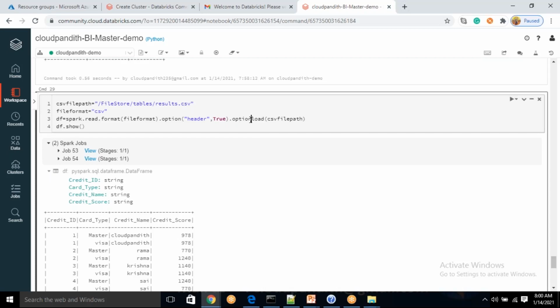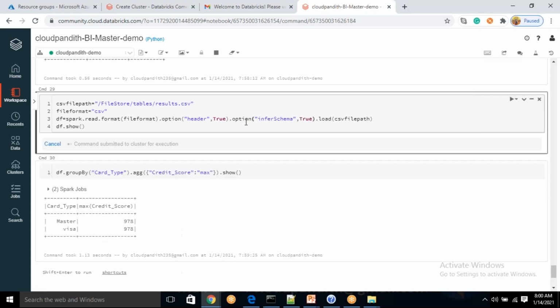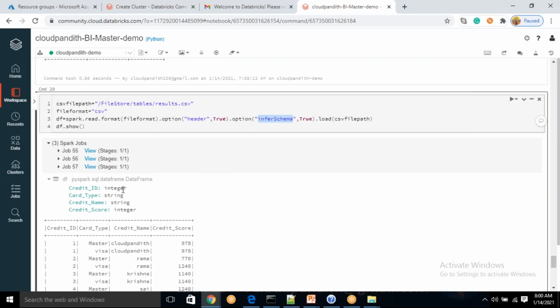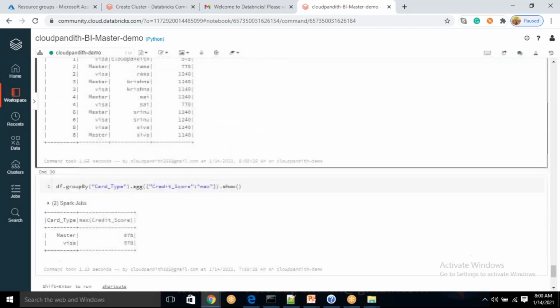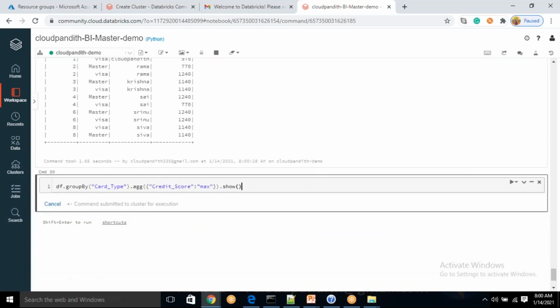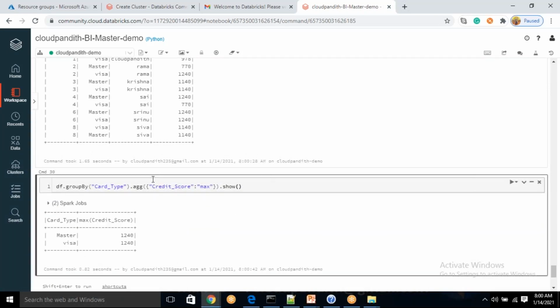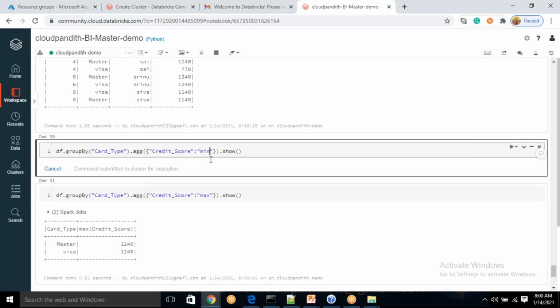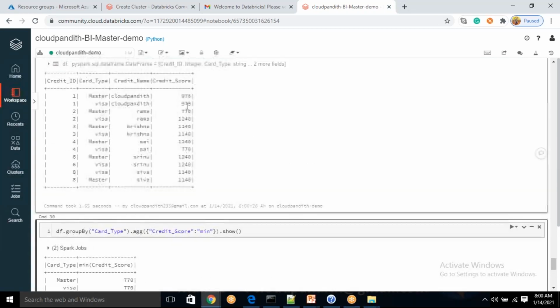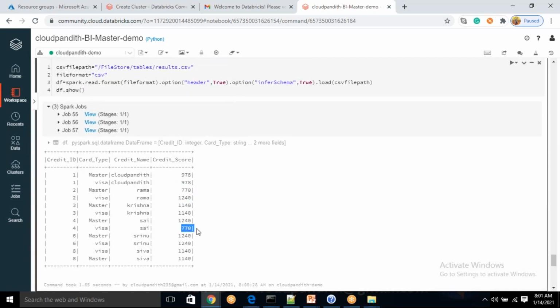I want to see the option inferSchema equal to true, meaning can you just get the proper column data types instead of just giving true? I'm saying, can you just get the column data types properly? See, this time credit ID is integer, credit score is integer, credit card type and credit name are string. Okay, it got the correct result. Now let's try to apply max credit score on this. We'll get 1240, 1240. Okay. I want to apply the min. Minimum means 770, 770. You see here I have 770, here also I have 770 actually.